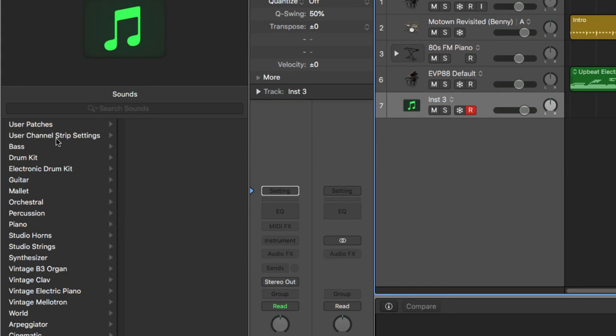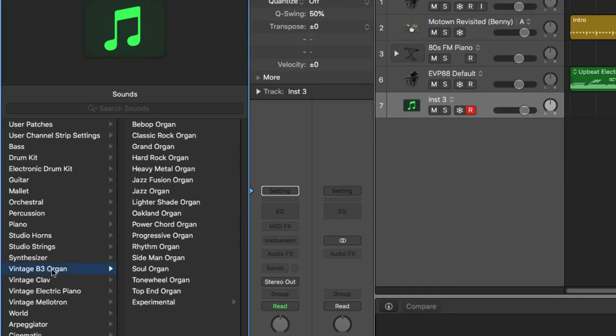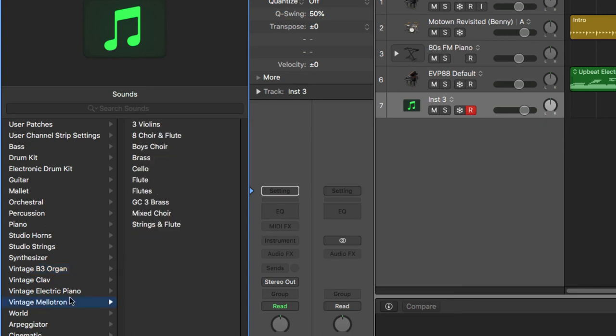So again, we have all these different things over here. We can search for different instruments. We can go through them here. We got a Mellotron, we got world instruments, we got electric pianos, claves, a bunch of synthesizer stuff, studio strings, studio horns. These are really, really cool as well.